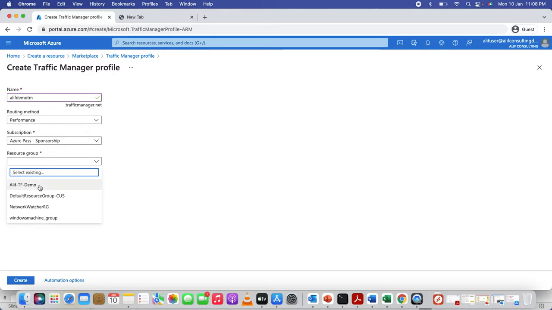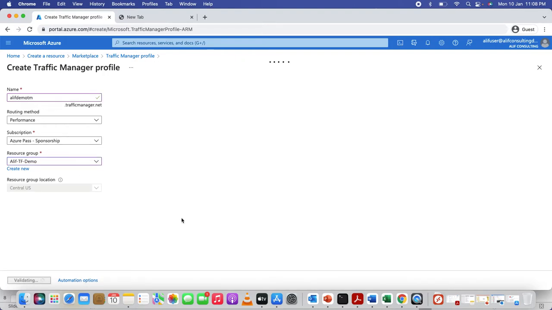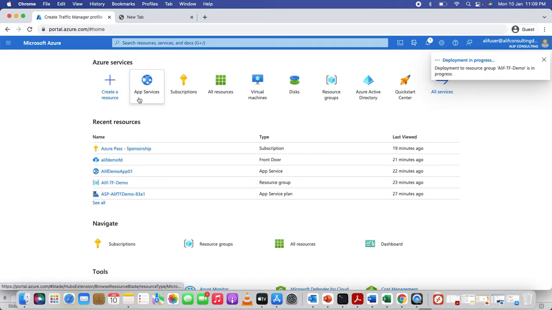I need to select the resource group in which I need to create it, so I'm using the Alif-TF demo. This is one of the resource groups which is already available. Another thing is, if you see, I don't have an option to select the location because it's DNS based, or a global service, so it's not bound to a specific region. If you have resources spread across regions, you can still use them as a backend in the traffic manager. So I'm just creating it, and it's going to take a little time to get created.